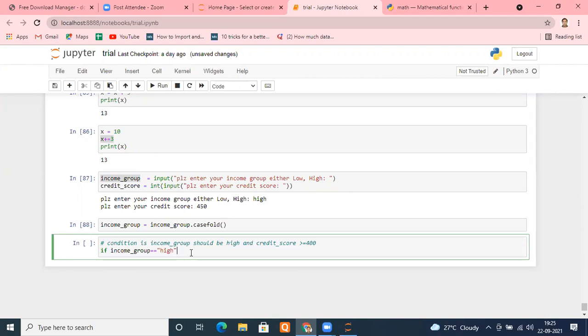Is it okay? Everyone, please tell me, is it fine? Next condition I want to check. Simultaneously, both should be true. For simultaneous, remember what we need? AND operator. And what we want to check? Credit underscore score should be greater than or equal to 400.